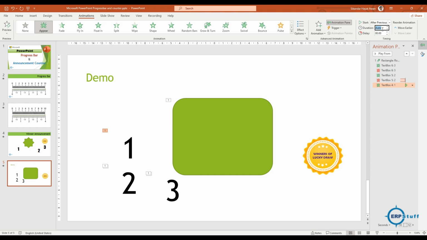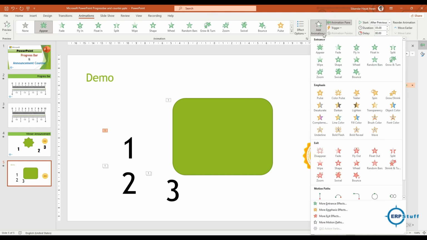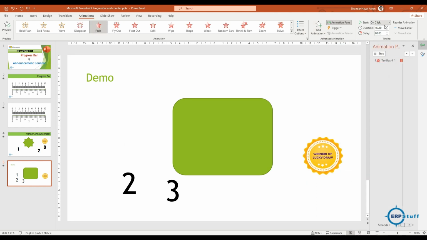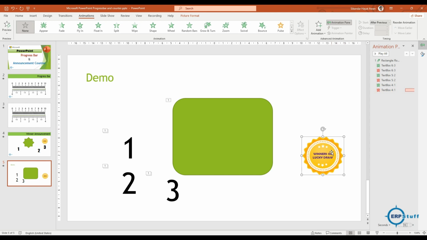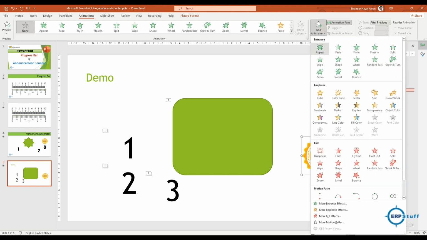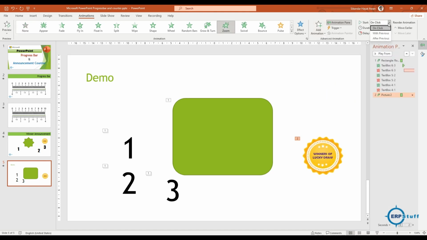after the previous 5 seconds, and then another animation which will be fade out, exit, and previous and 5 seconds, right? And now this should appear, right? So for this animation it should appear. I will make it zoom, and this appearance should take around 5 seconds, right?